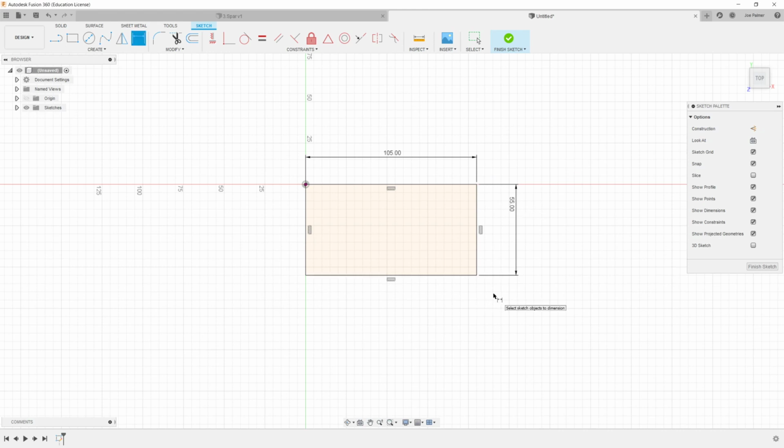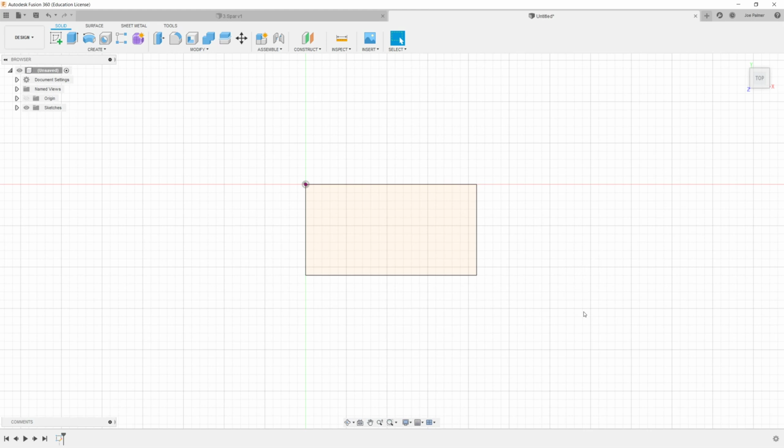I'm happy with that sketch. I can also see that the sketch is fully constrained because all of my sketch lines have turned black, so I can click Finish Sketch. Next thing I want to do is create an extrude feature for the main body of material. So I'm going to go to the Extrude tool.